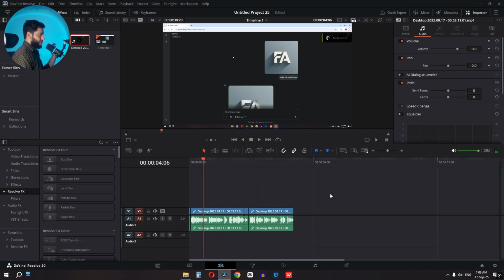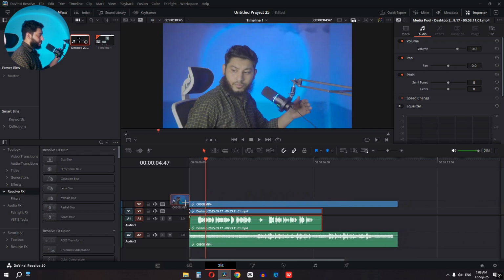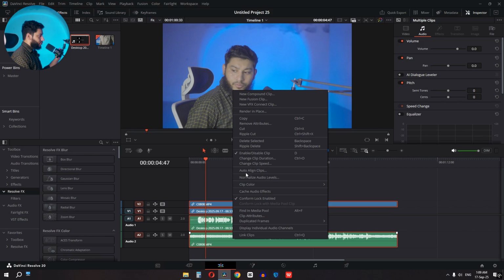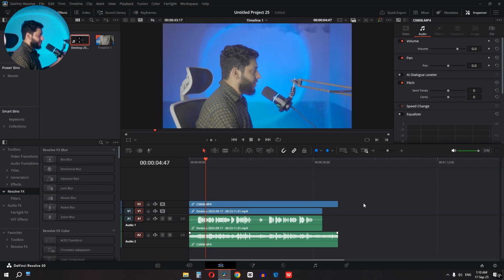Now here is the crazy part. This is a simple example. Now I'm going to show you a complex example. I'm going to delete my clip. Now I'm going to drag my face cam for this video. I'm going to select these two, right click, and auto align clips by using the waveform. Once you sync it, as you can see, it syncs the audio of the face cam to the audio of the screen capture. Now I can trim it.